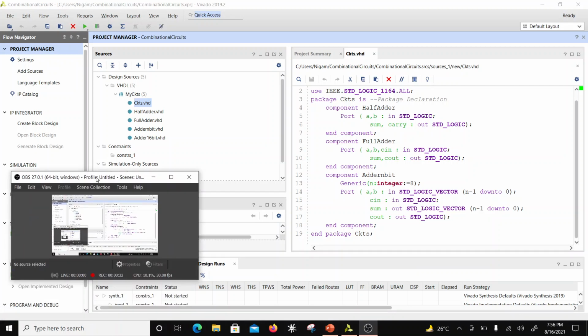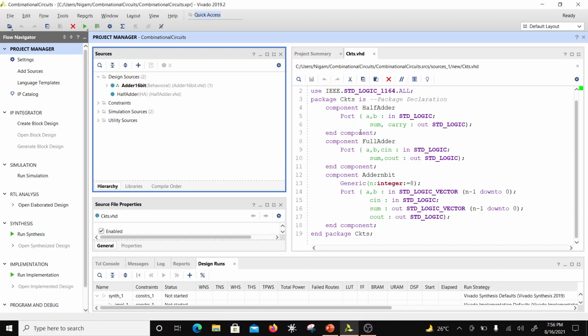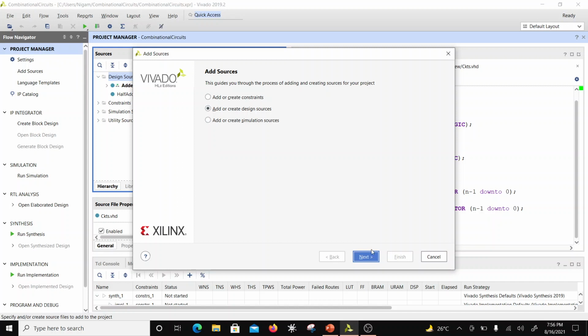Let me just see if I'm recording. Yes, I am. So let's get started where we left off. We have a package here with a half adder, full adder, and n-bit adder, right? Now we are going to explore another simple circuit which is called a multiplexer.